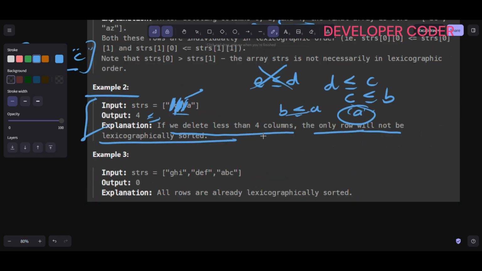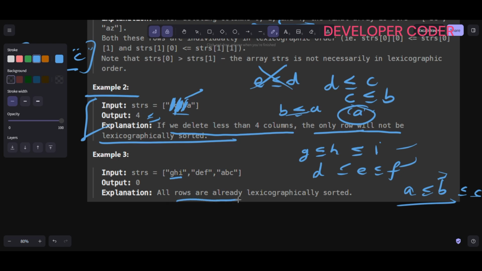Okay. Same way here, GHI, right? So G is less than equal to H, H is less than equal to I. Good, right? A, B, C, D, E, F, G, H, I. Good. Same way A, B, C, D, E, F. So all these are valid, right? Same way A, B, and C all are valid, right? So all rows are already lexicographically sorted. Okay. So this is what we need to do. That's it. Very simple, right?